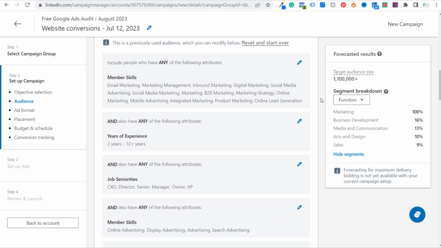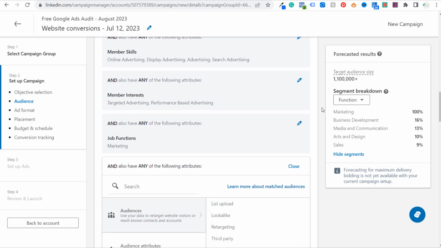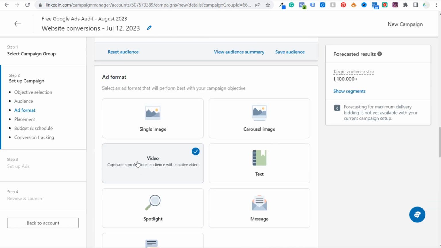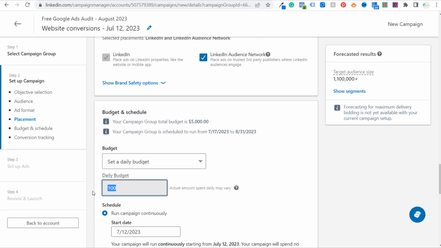And again, you just want to see who is actually completing your conversion, who is going to your website and requesting this Google Ads audit. So just another thing that you can test here, but choose video with a website conversions campaign, runs across LinkedIn and the LinkedIn Audience Network. Set a daily budget again of $50 for this campaign.